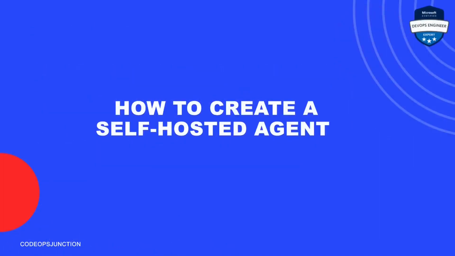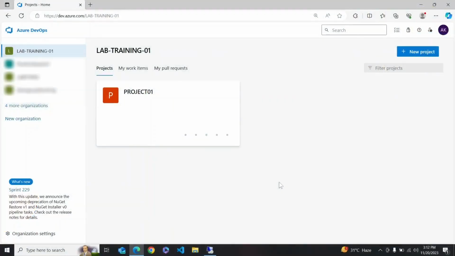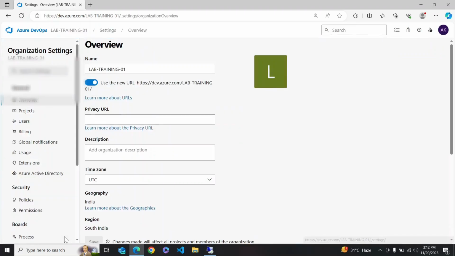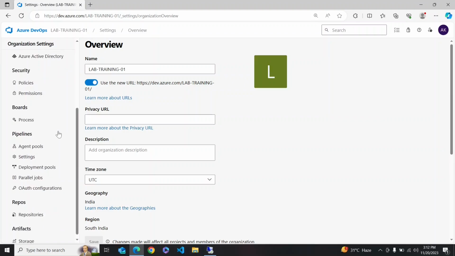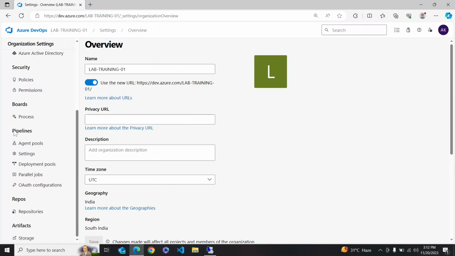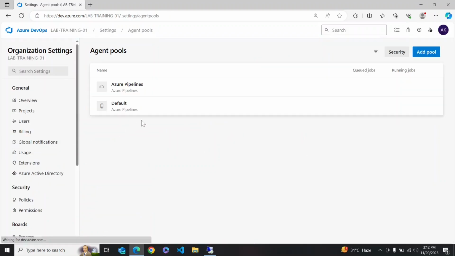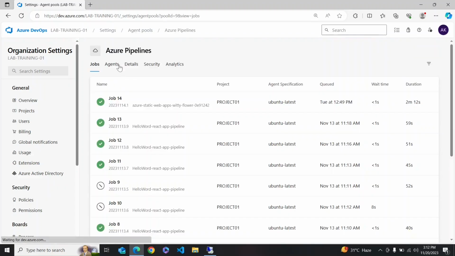So now we will see how to create a self-hosted agent. To configure an agent, we have to go into our Azure DevOps organization and in organization settings, and now scroll down a little and under the pipeline section you can see agent pools. Click on agent pools. We can see we have only two agent pools as of now. First one is Azure pipelines.